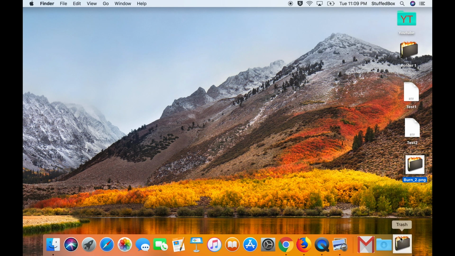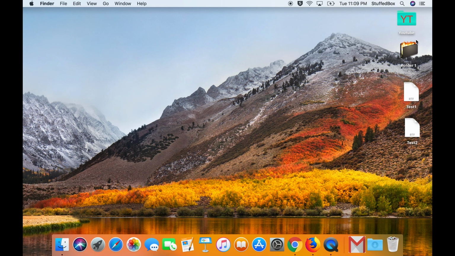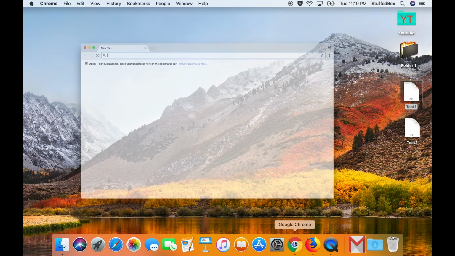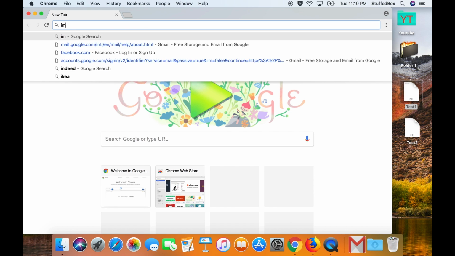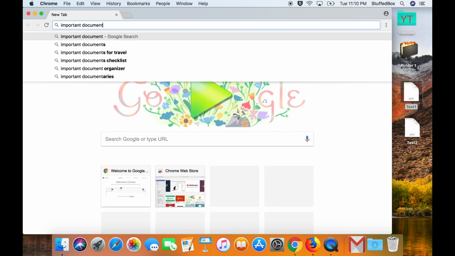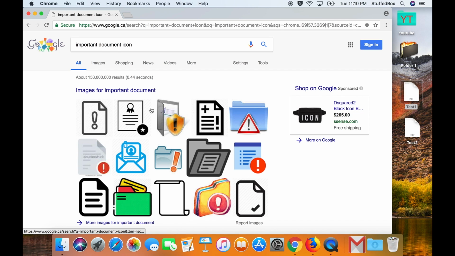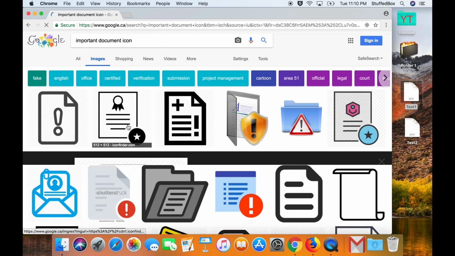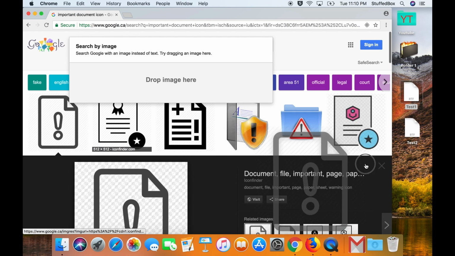Now you can also do this for your file names. So if you have important files that you like to stand out, you can also change it. So same thing. Same procedure. So let's look for a file on the internet. It's an important document. Alright, let's pick one of them. Okay, let's pick this one. Alright, let's drag that to the desktop.